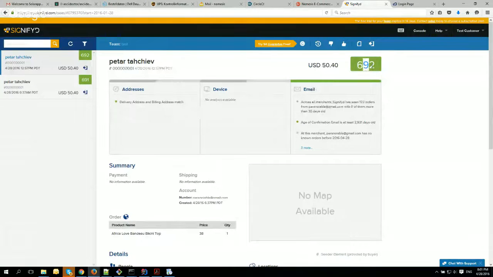So the way Signified operates is, when you place your order, you send it to them. They evaluate the credit card number, the address of the user, his Facebook, his Twitter, etc., just to make sure that he's a real person. And they give you a score, and then you can ask them, hey, is this a valid order, and a human can check it, or you can go and say, yeah, this is valid, because for me it's not.